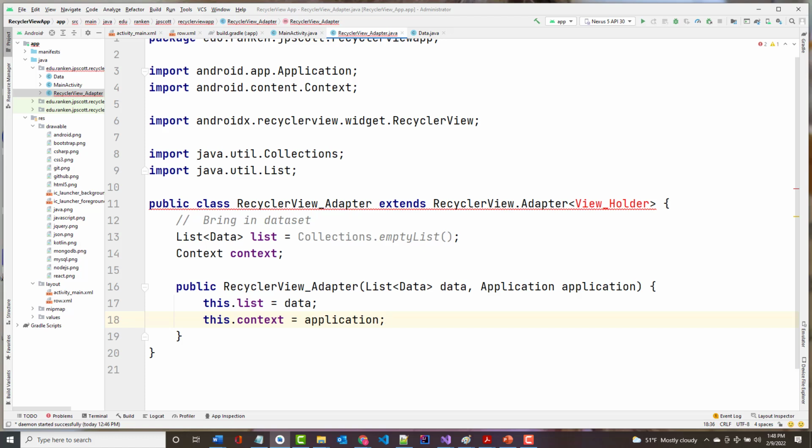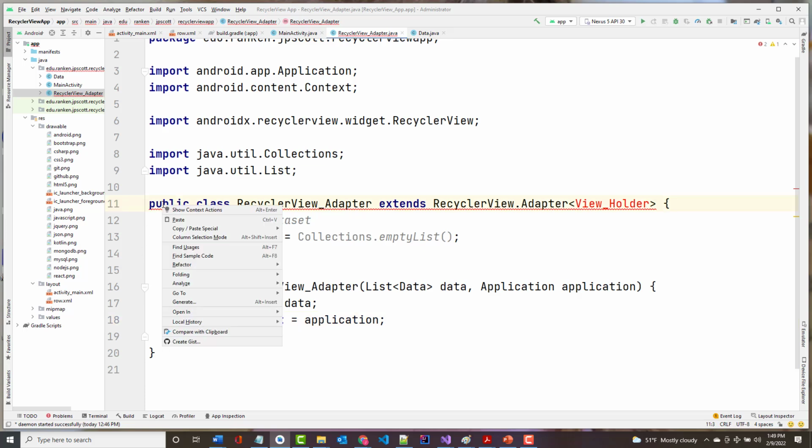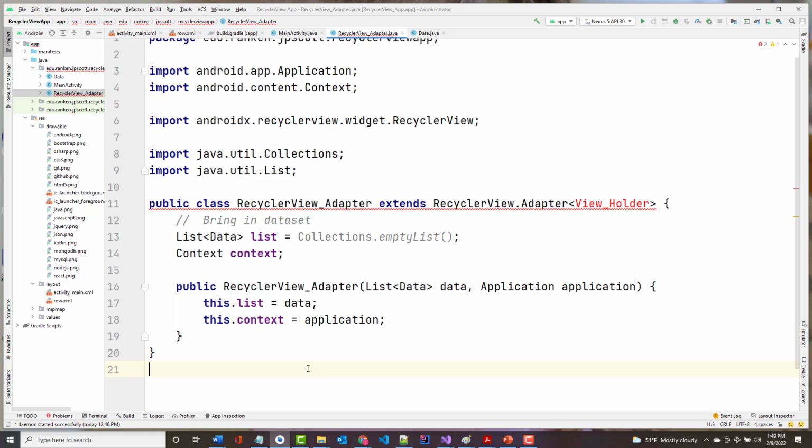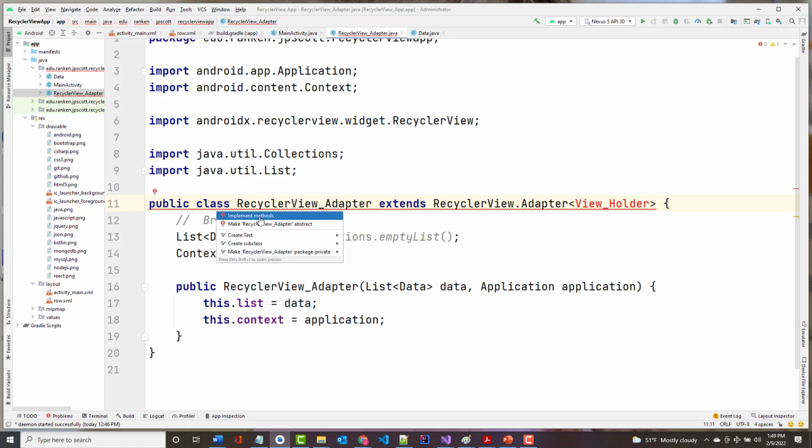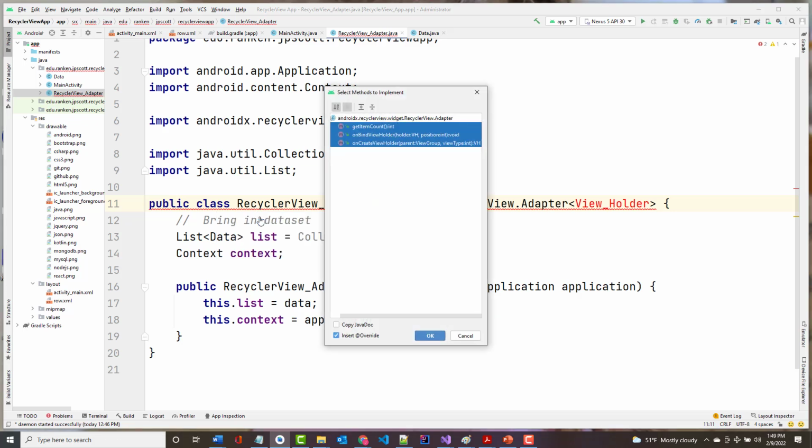All right. If I come back up to the top here, see where this is all underlined? Yours probably is too. If you right mouse click on it and choose Show Context Actions, the first one will be Implement Methods. And that's going to be our onCreate, our onBind, and our count, basically. So I'm going to tell it to implement all 3 of those. Yeah, you want all 3. If you don't choose all 3, you're going to get an error because it'll tell you that it's missing.